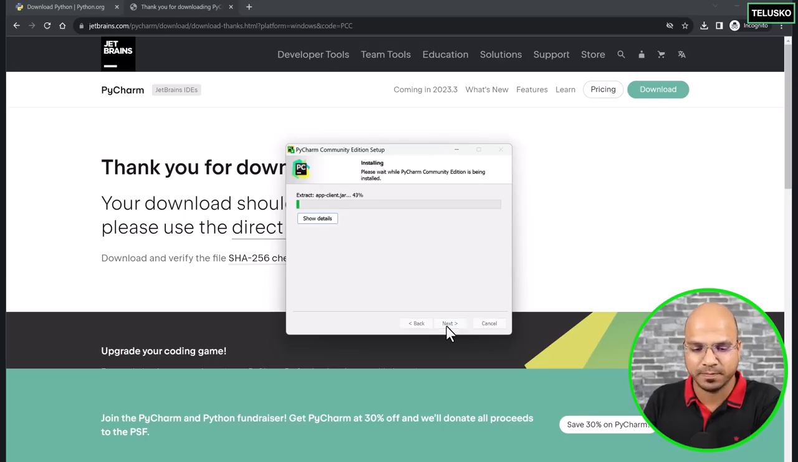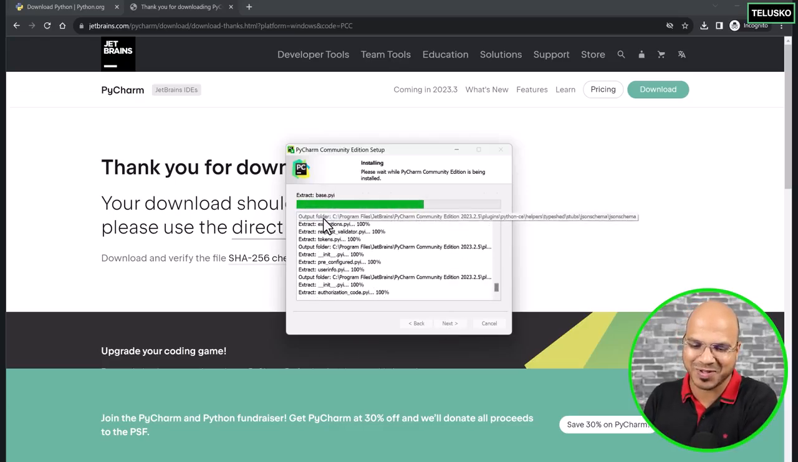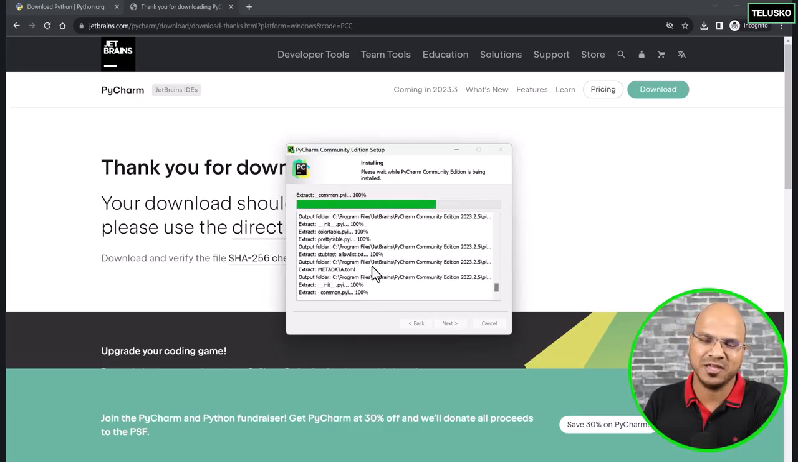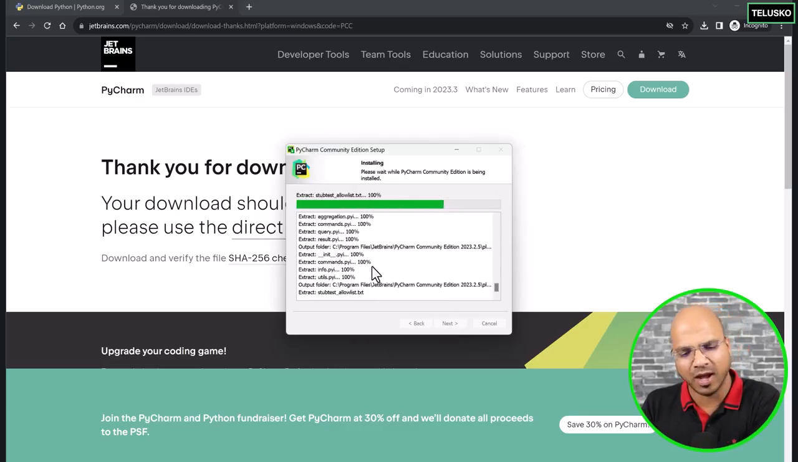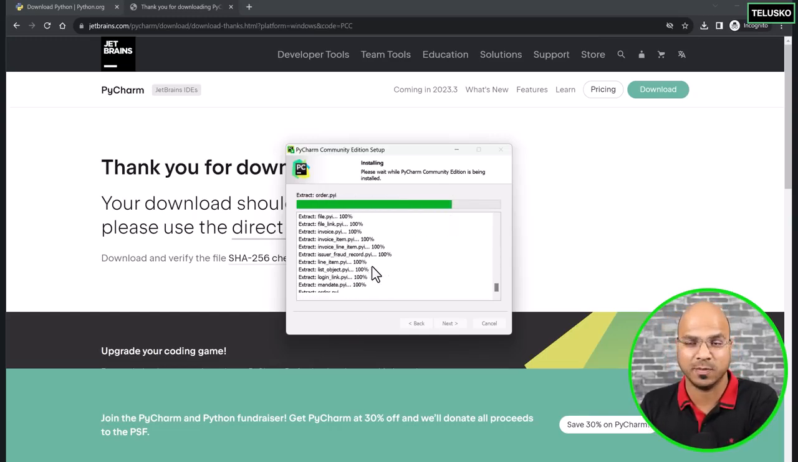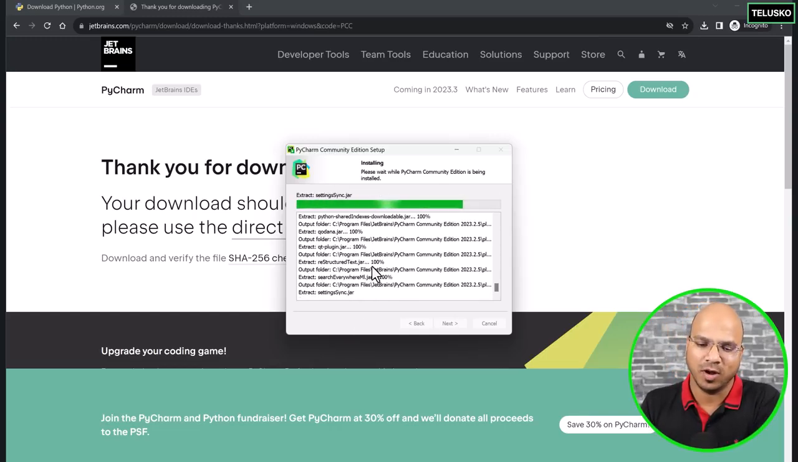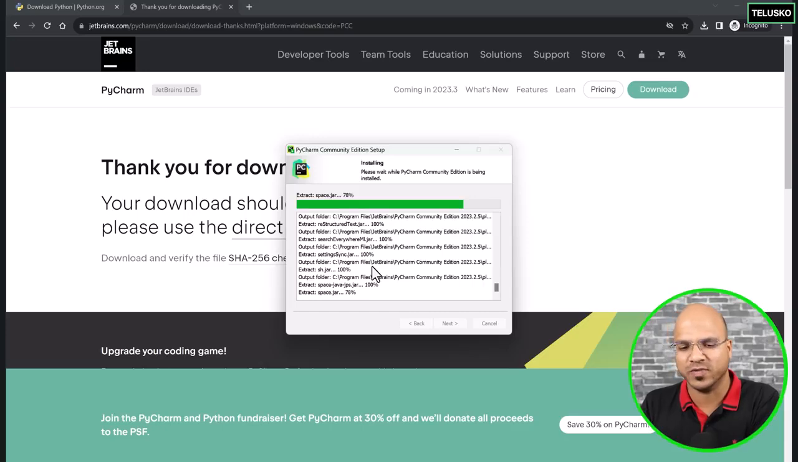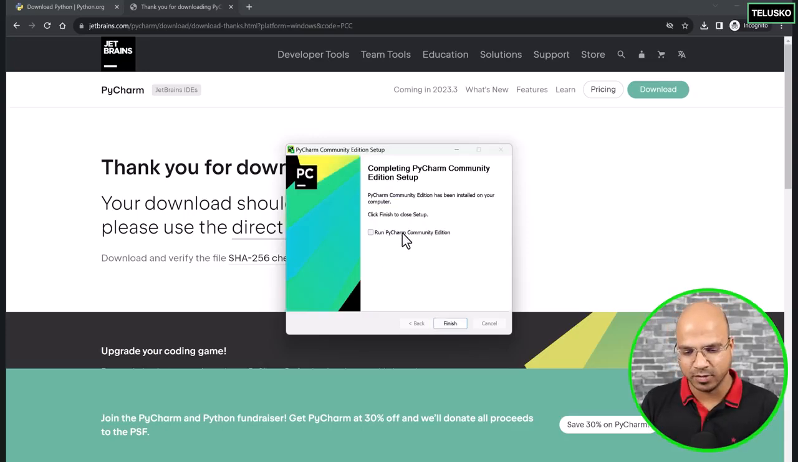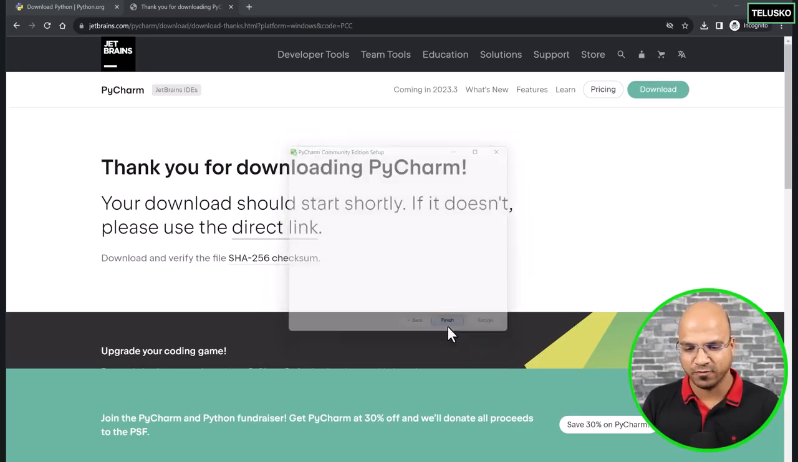Again, it will take some time. Okay, looks like a bulky software. It is doing a lot of extraction. But that's the thing with IDEs, they are bulky. Otherwise, you can also use VS Code if you want. That's your personal choice. Everything which we are doing in PyCharm or on the IDE will also work on VS Code. Okay, setup complete. And I can say run from here, or I can simply click on finish.